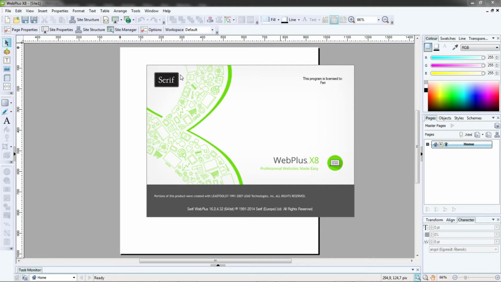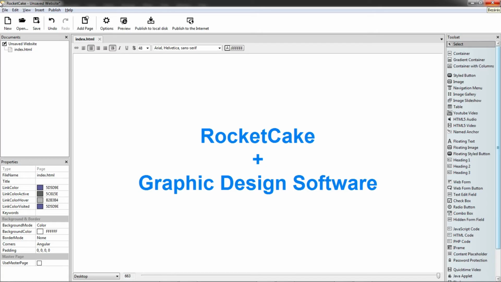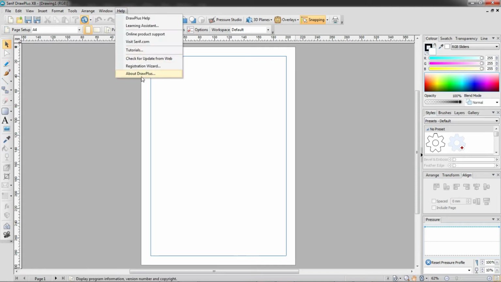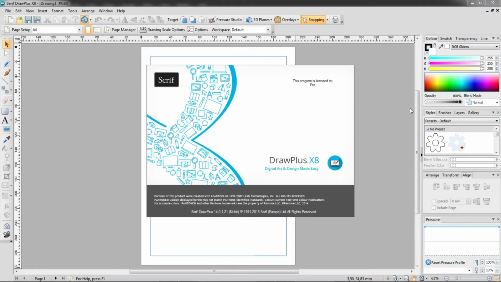Now, after a long search, it took me months, I found and I chose RocketCake, that I still love and enjoy using. What I was doing after that, I used RocketCake and Serif's other Plus program, which was Draw Plus. Here it is. It's great. Very handy program, can do a lot of things.